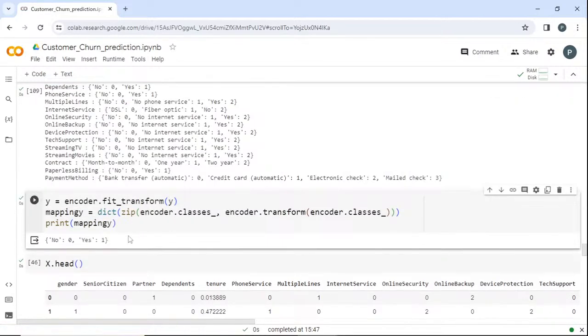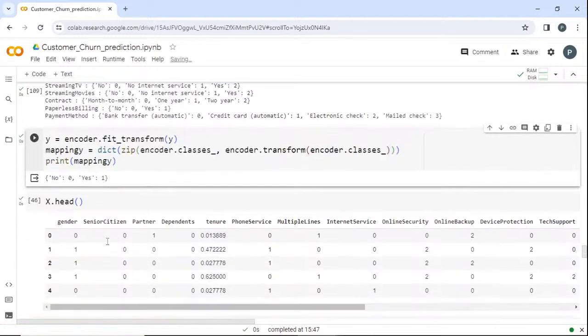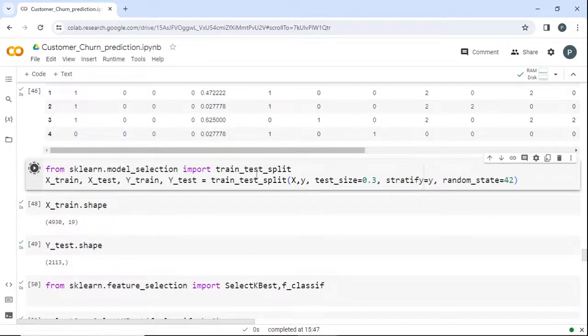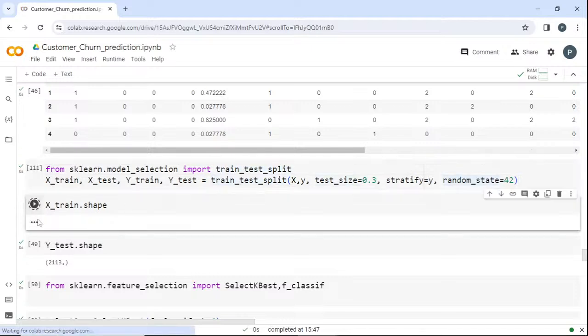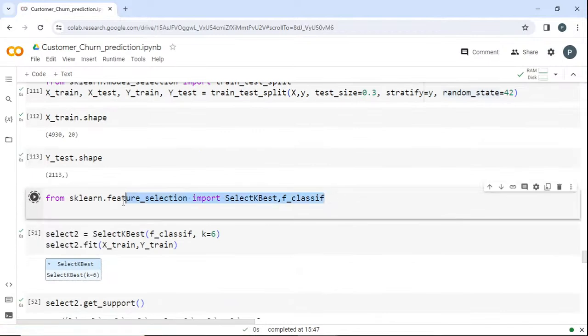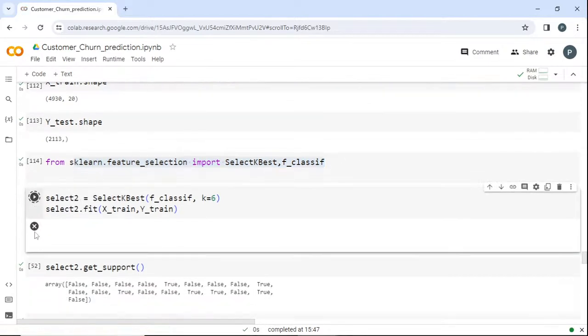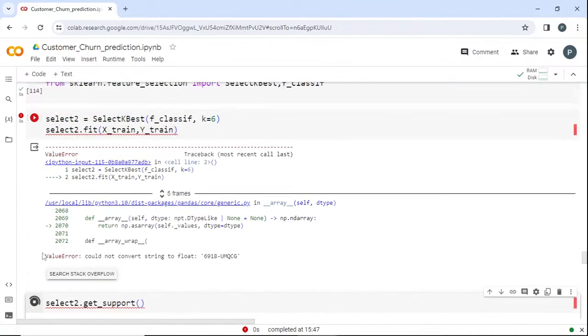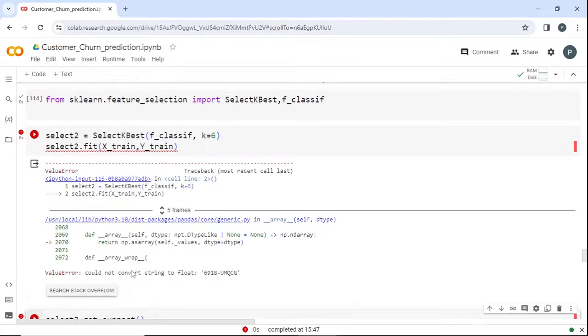So we are also performing it for our target, and we are performing the train test split with the test size and random state, and this is the shape of it, and this is for feature selection, right? The statistical tools I have told. So we will be selecting particular details.